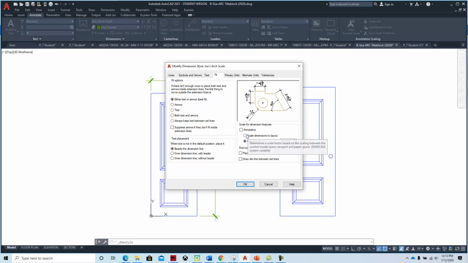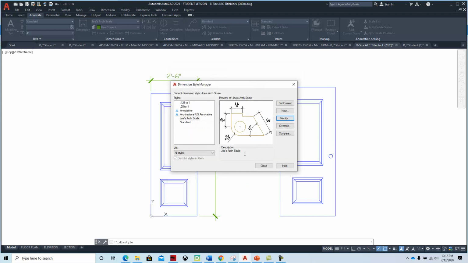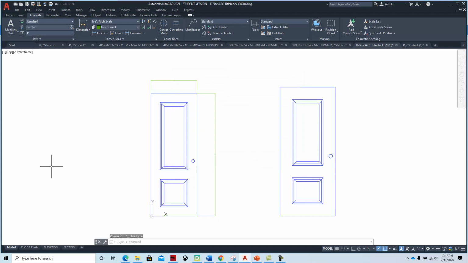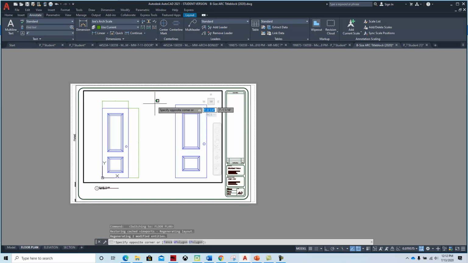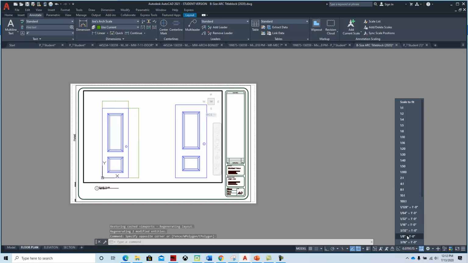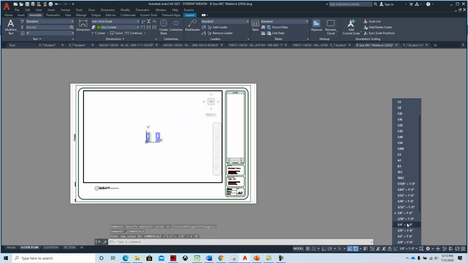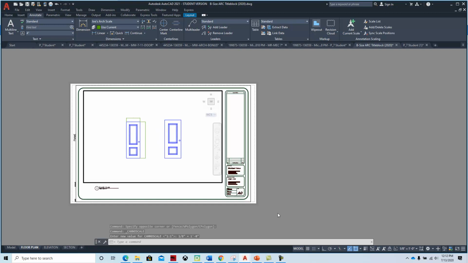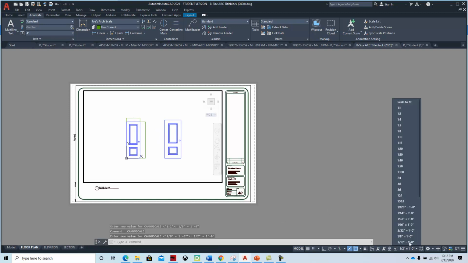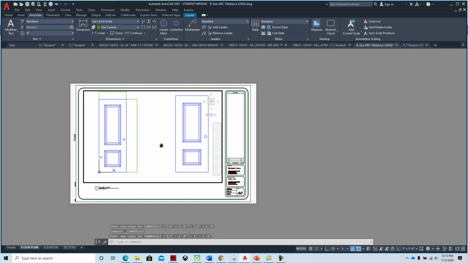And so if I change it to scale dimensions to layout and I hit OK and I close it, that means we're going to be working in layouts, and you can see that it kind of undid what I did there. And so if I go here and I double click in the viewport and then I set my viewport scaling, and so we'll set this at, let's try 1/2 inch equals a foot. And that's pretty close. We could probably go 3/4 or maybe even 1 inch equals a foot. Yeah, 1 inch equals a foot.